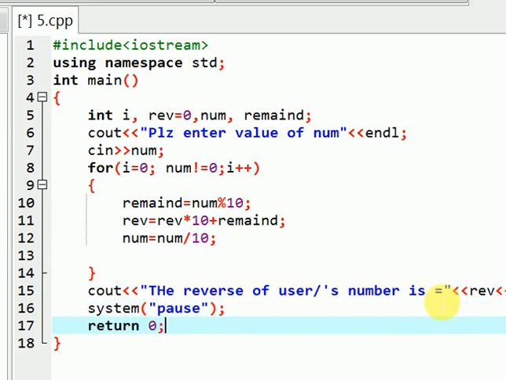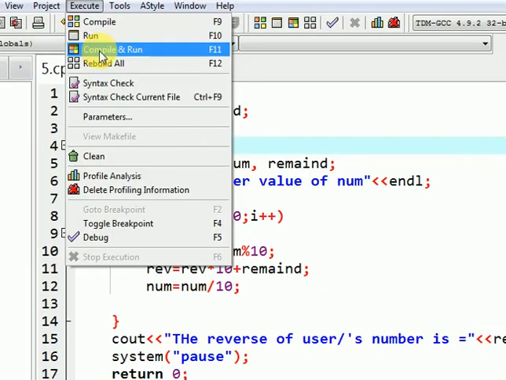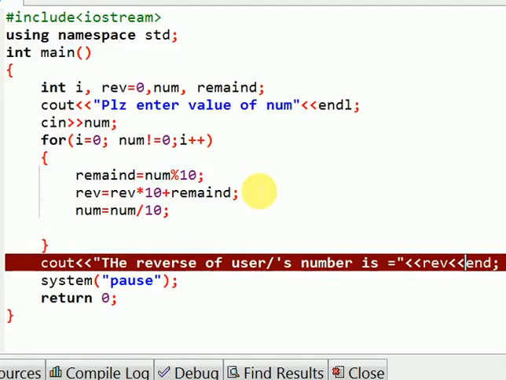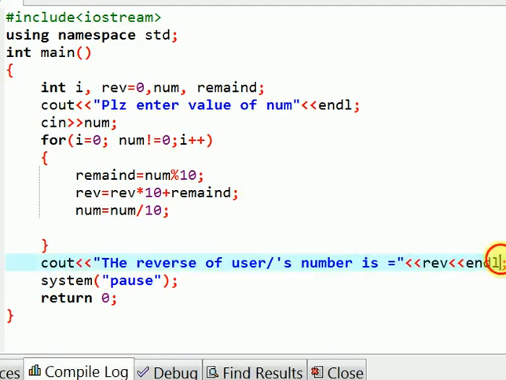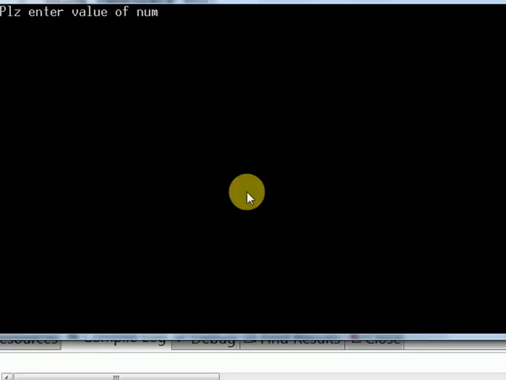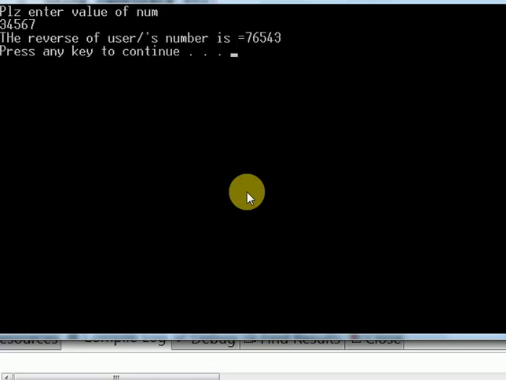Save it, compile it and run it. So it is generating an error. We have to use here endl, not end. Now recompile it. Please enter value of number. Suppose we enter number 3, 4, 5, 6, 7. The reversal of this number is displayed here.